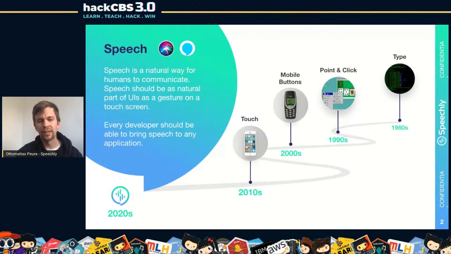We also believe that this paradigm shift needs easy enough developer tools so that every developer could be a voice developer. They should be able to bring voice to their application.